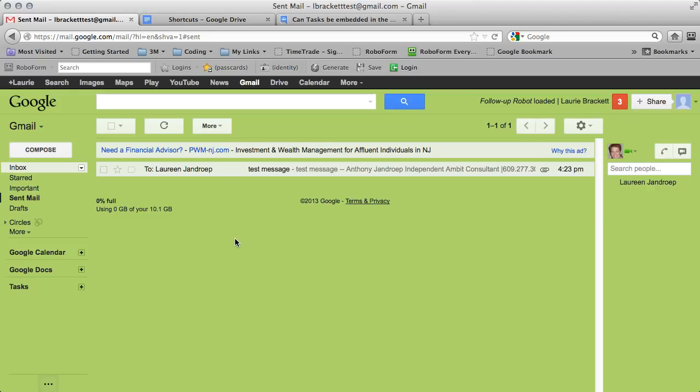And again, sent mail and everything is all in the same bucket called All Mail. This is just a filter of all mail on things that have been sent. Okay? So this lets you know in date order what was sent. Now I'll show you something else that I like to use.